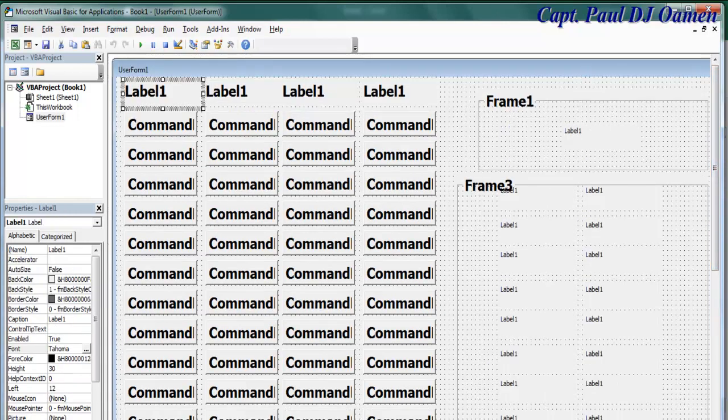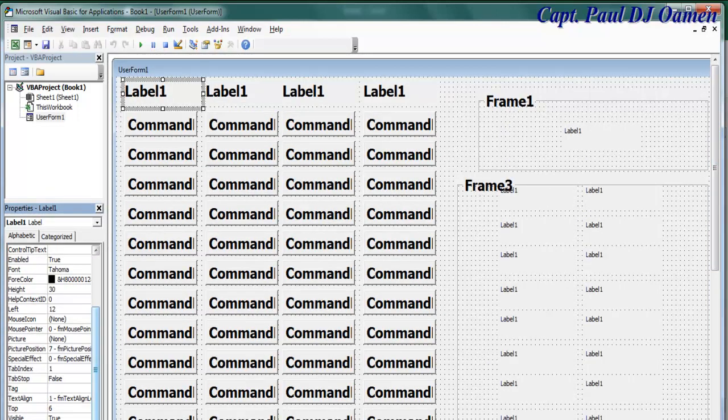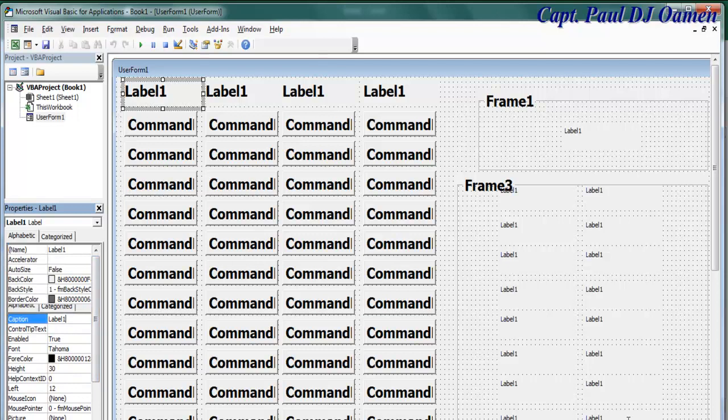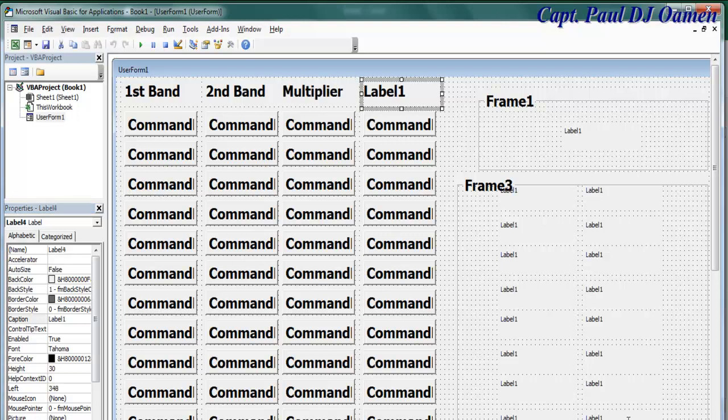Then here, let's change this. Let's change the caption of that to first band, and we have second band as well. That would be the second band. Then we have multiplier. We have tolerance.